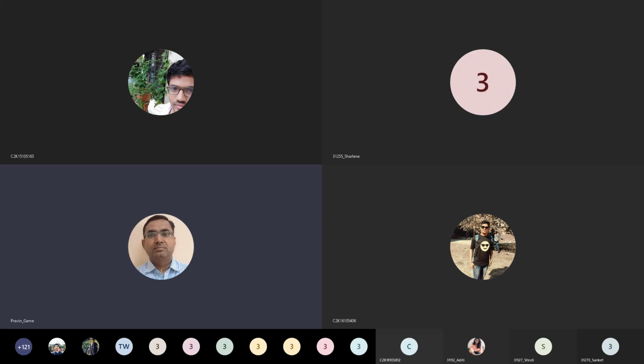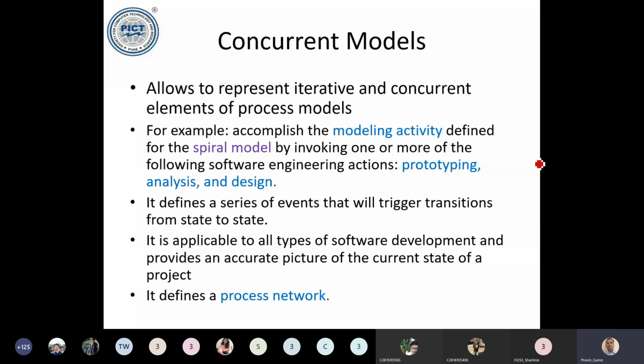Now these concurrent models allow you to represent iterative and concurrent elements of process models. So if you see, we have mentioned something called a parallel process model, parallel process flows. So we have iterative process flow, we have parallel process flow. Whether we have the possibility of making certain things parallel, concurrent, we try to make those things. So this model specifically allows you both, iterative as well as concurrent. Whichever are iterative and concurrent, that's where you can plan for doing some activities parallelly, concurrently.